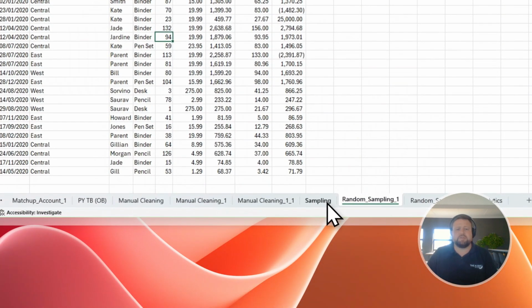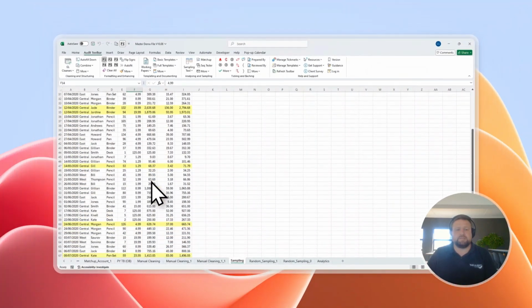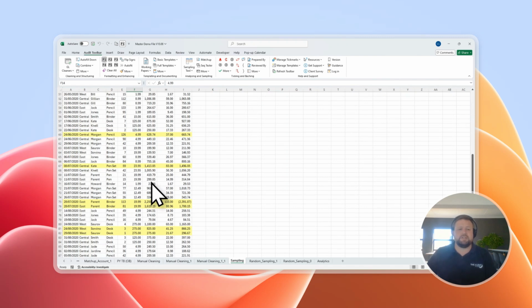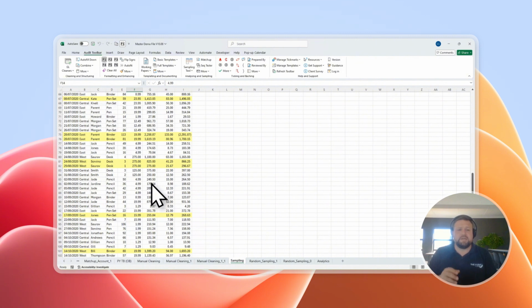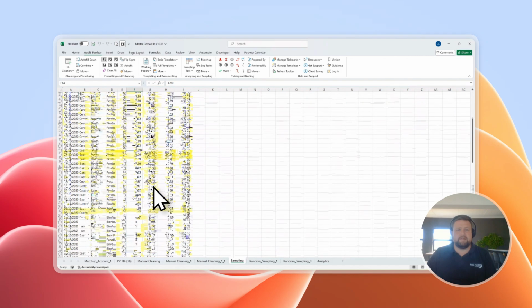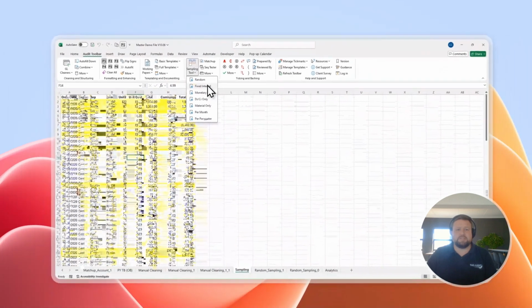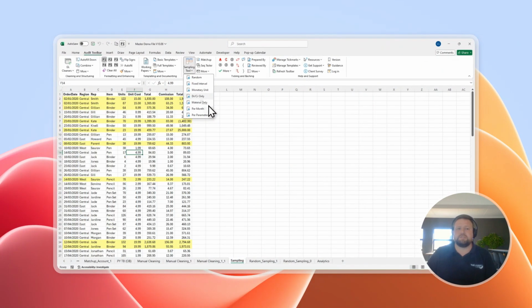Now, if I do go back to the original data set, you'll actually notice the highlighted rows indicating all the items that have made it into the selection. And so if I'm coming back reviewing for unusual items or anything else, I know exactly what's been addressed and what's not been addressed yet. Right. Now, just a quick last look, the sampling tool does include random, fixed interval, monetary units, debits and credits only, material only, number of items per month, or number of items per parameter. And so hopefully for most scenarios that you come across, you will have an option there in your sampling tool.